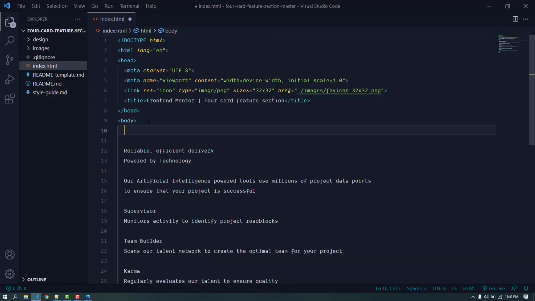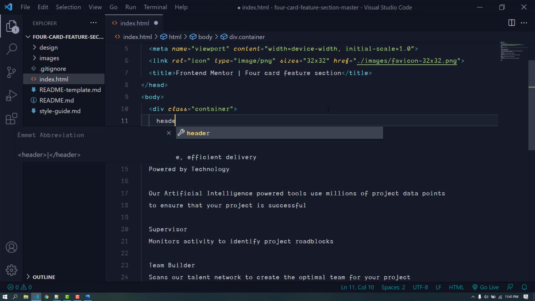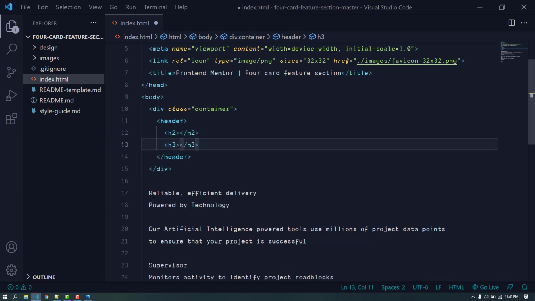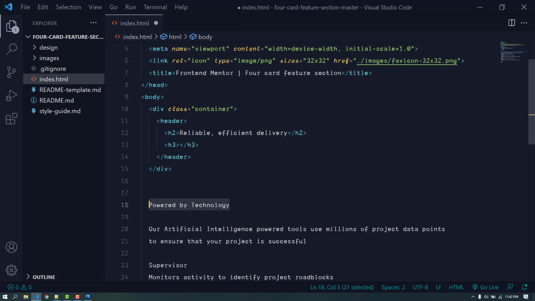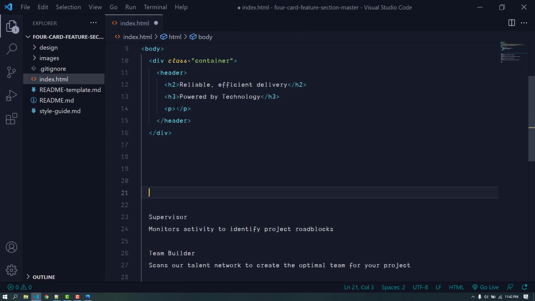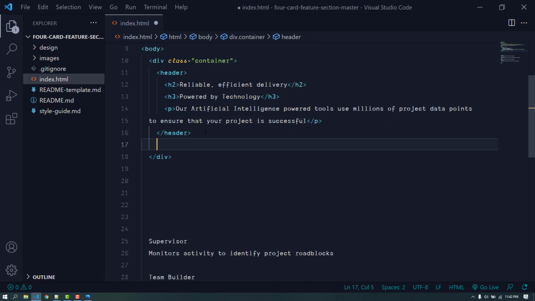I will just create a container div first. Inside the container, let's create a header tag. In the header tag, I don't know which one of these is the main title, so let's use the h2 first and then maybe an h3. So in the h2 I will paste the first text, and in the h3 let's put this text. Okay, fine. Now we need to add this. So this is just a simple paragraph. We can use a paragraph tag and put the text in here. So this is the header.